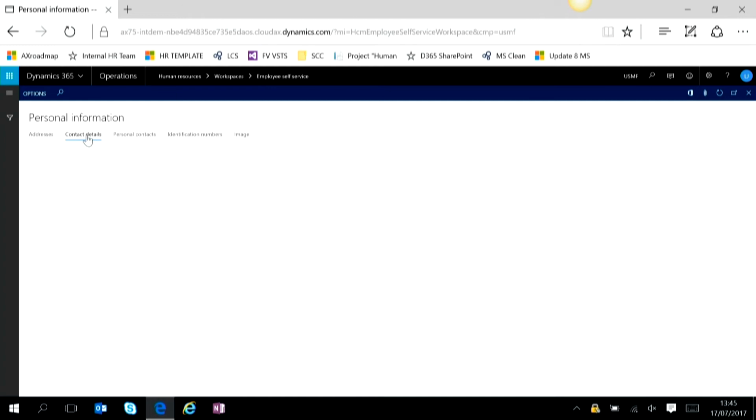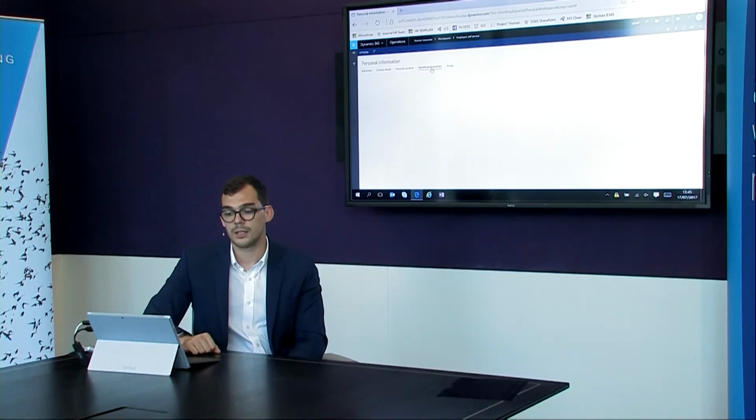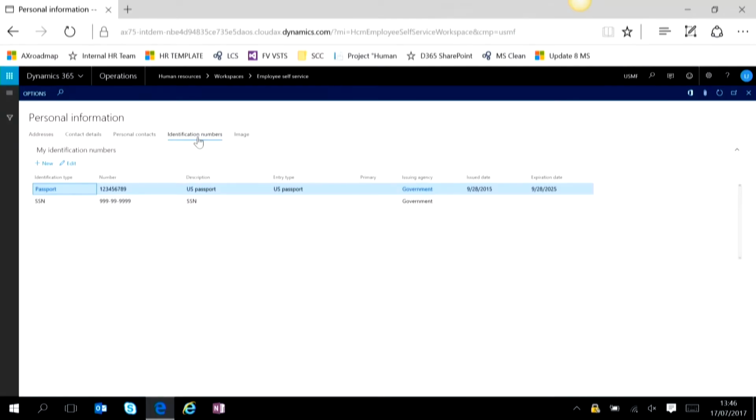I can view my contact details. I can update, I can remove, I can edit. So work email, I can update my personal email, my phone number, etc. I can update my personal contacts, my next of kin in the system. I can set my next of kin to a beneficiary if I wanted to for benefit reasons. And I can update my identification numbers. So if I update my passport, if I update my driving license details, I can input all that detail myself.